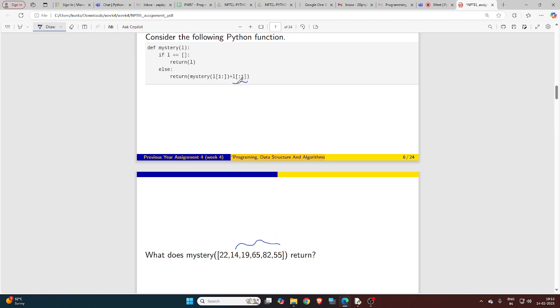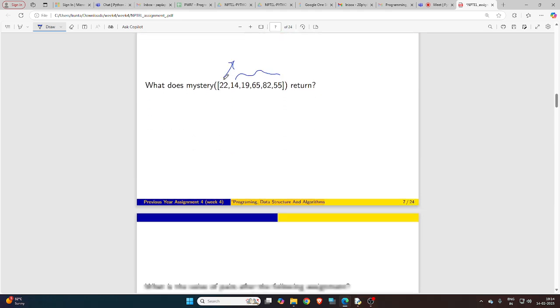Plus means concatenation is there. 0 to what is this? 0 to 1, no, not 1. 0 to 1 minus 1, I mean only 0. So this one. So what does it mean? If I just run this program, then it will come as 14, 19, 65, 82, 55, then 22, because it is just adding that element after the mystery function call. So it's very simple.